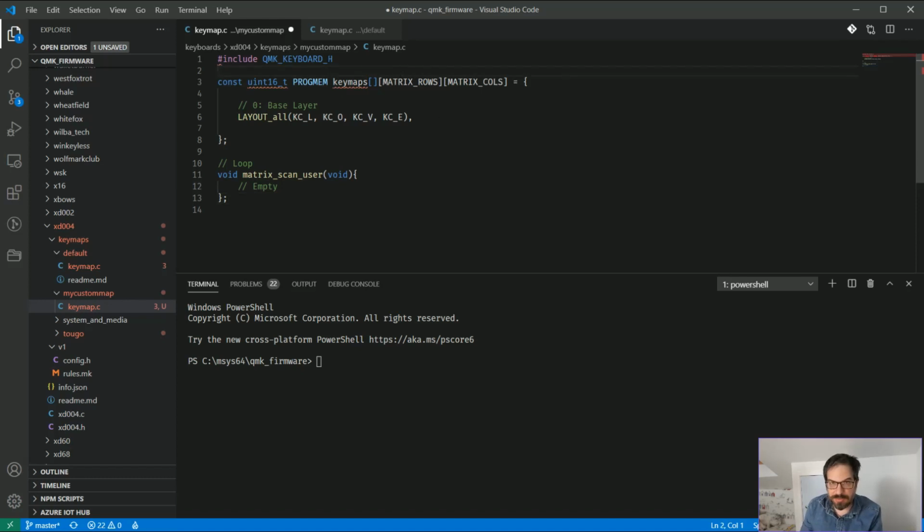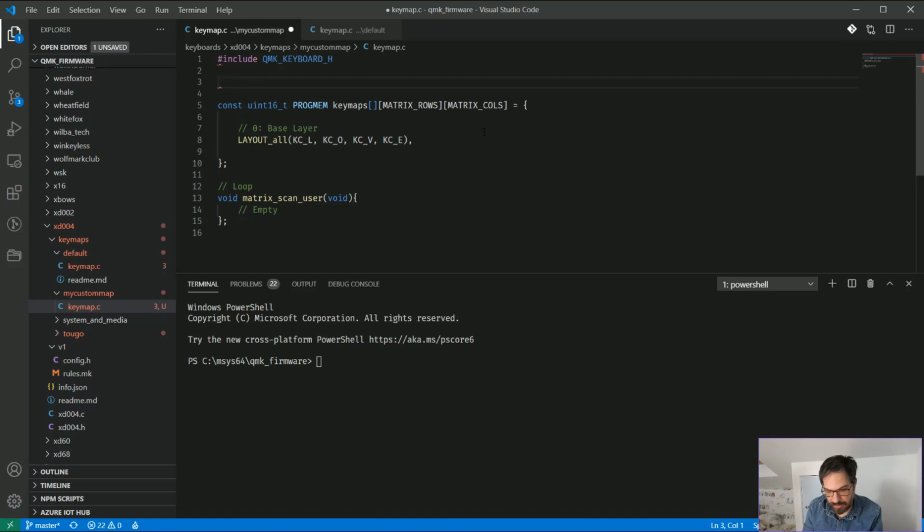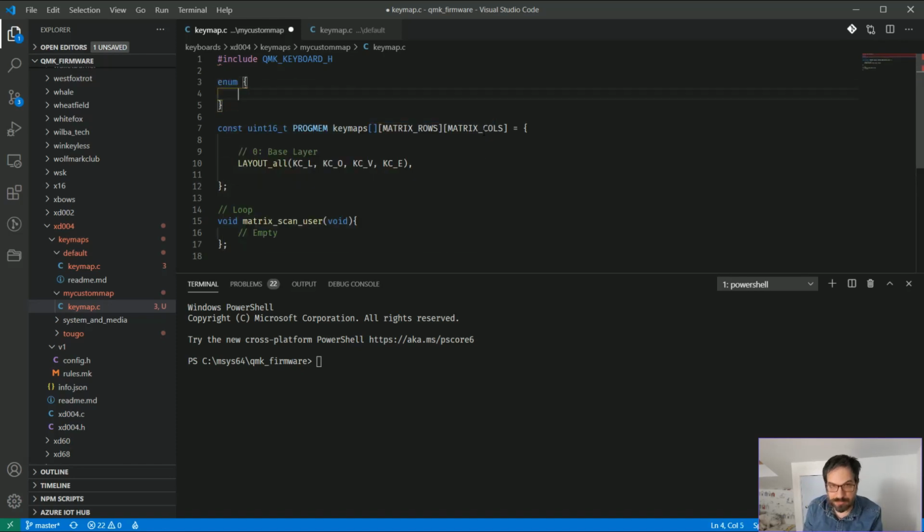So the first thing we need to do is create an enum with some unique codes for our macros, unique names in a sense. And these need to be completely different from all the defaults that QMK uses. So avoid anything starting with KC, just pick something that describes what the macro does.